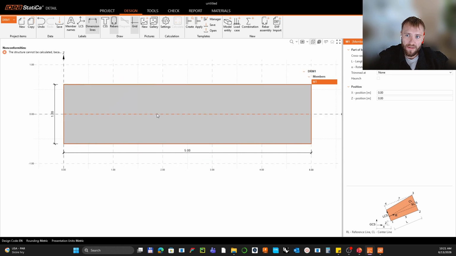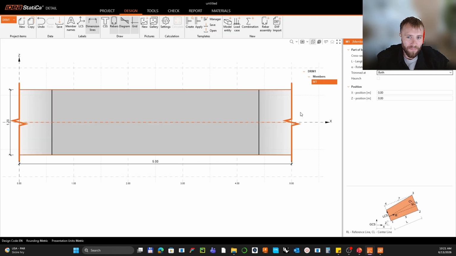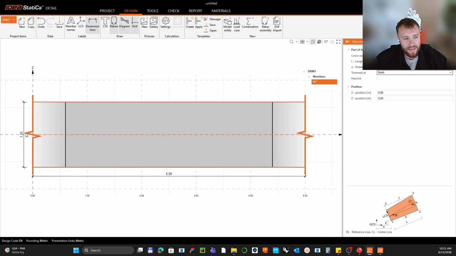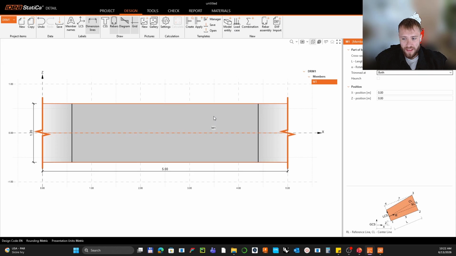The total length will be 5 meters, and I know that my part will be trimmed at the ends, trimmed on both sides. So you'll be receiving some label or mark that indicates that this part is trimmed. So only this part will be analyzed. The part that is behind the black line, that is measured as, I would say, equal to the height of the section, will be omitted from the analysis.